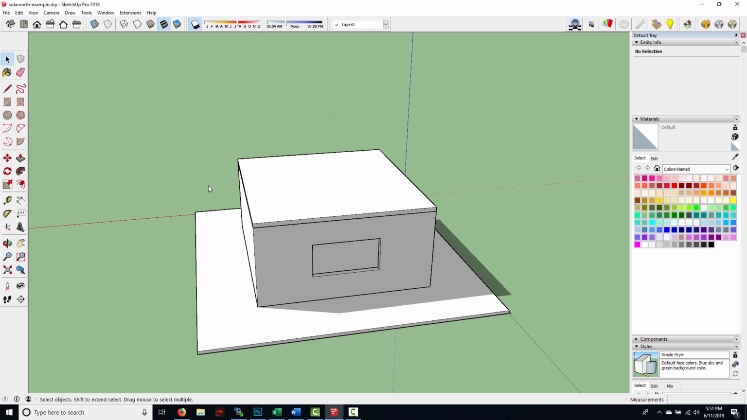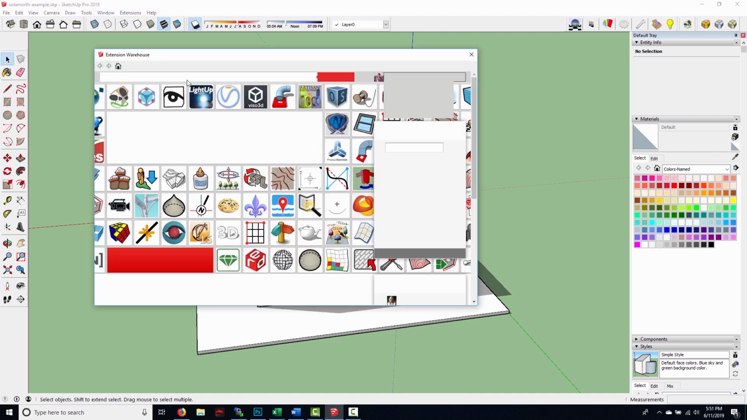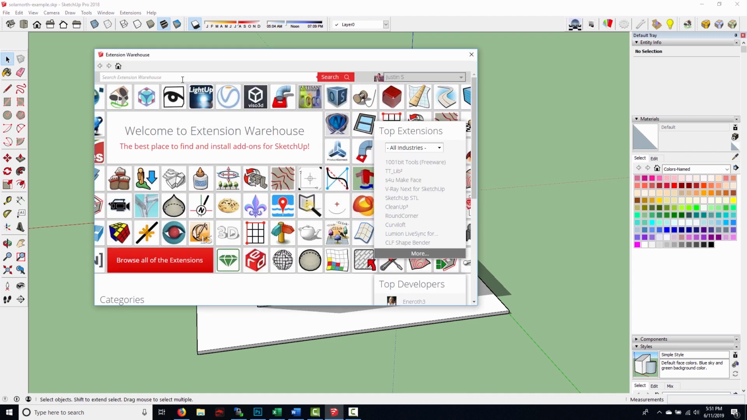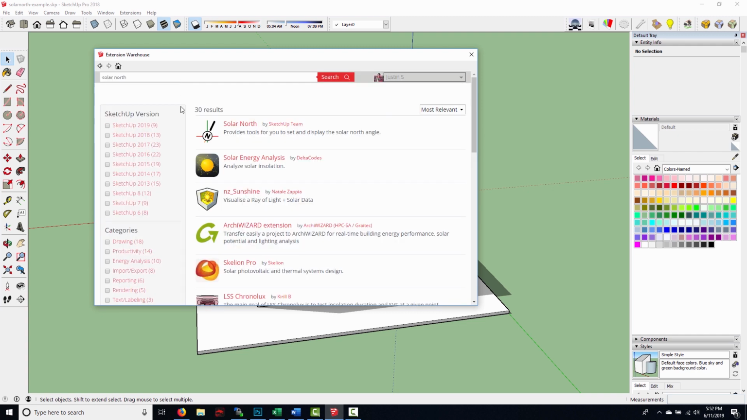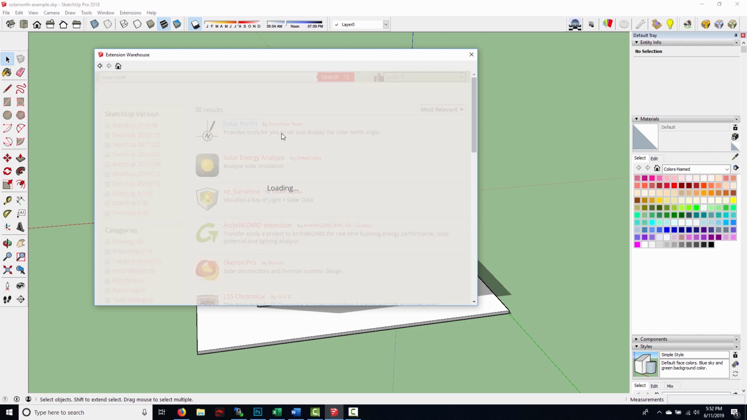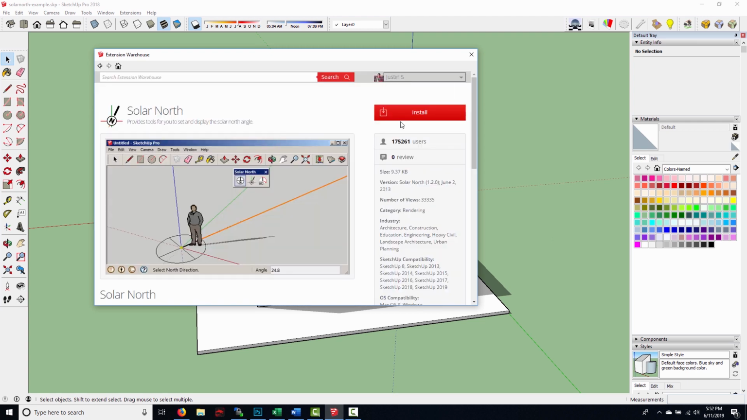All right, so the best solution to deal with sun direction is to use Trimble's Solar North plugin, which gives you an intuitive, easy to understand tool for setting the north angle in your model. And this lets you set the shadow direction with a lot more control. So if we come up to Window, Extension Warehouse, I'm just going to search for Solar North. Make sure you're logged in to your Trimble account. It's right here, published by the SketchUp team. I'm going to click Install.